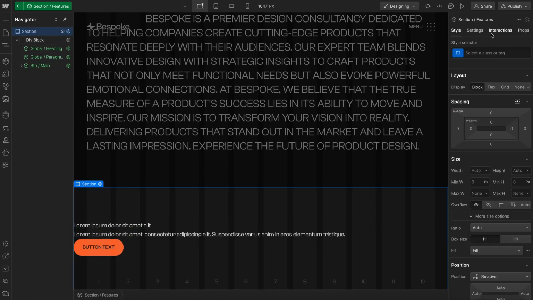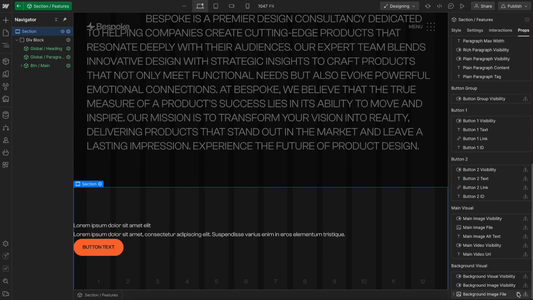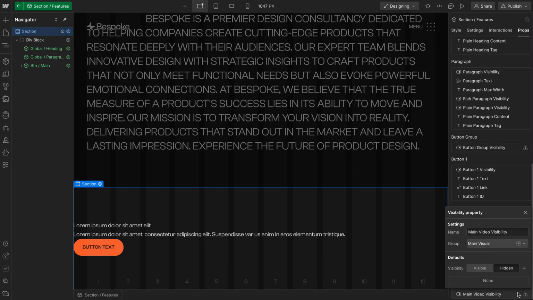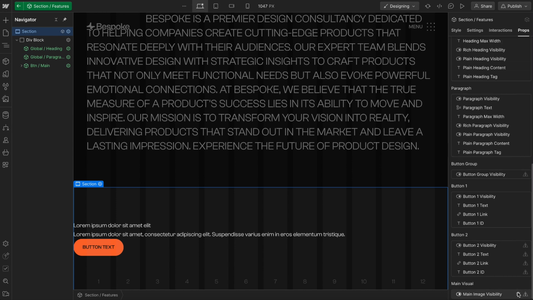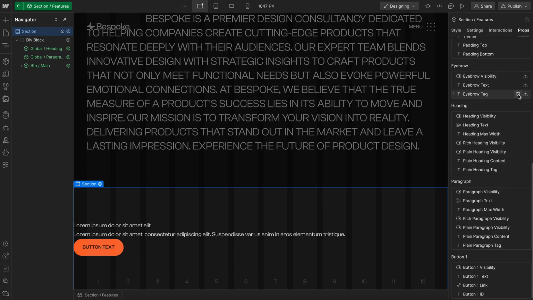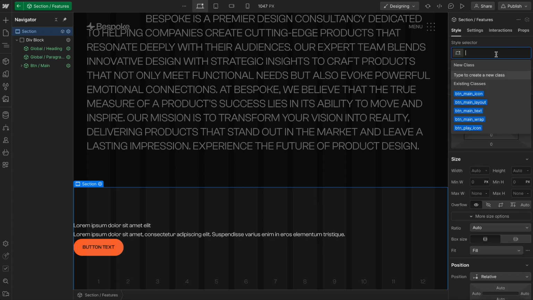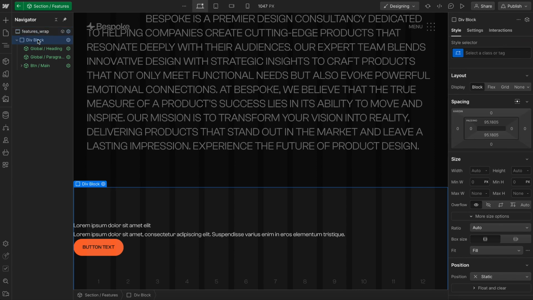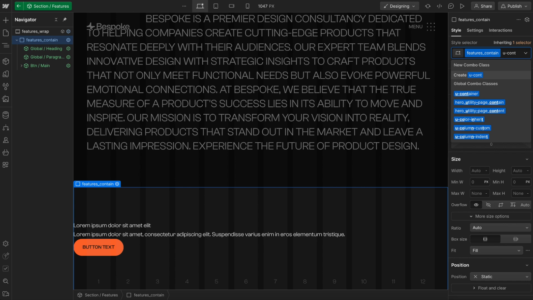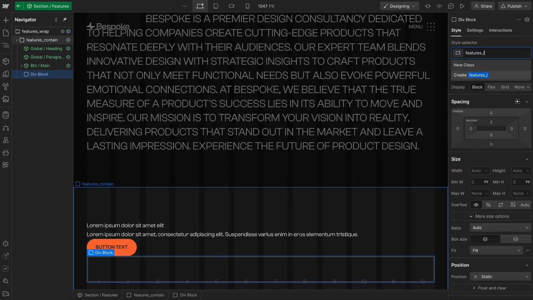And so once we have that set, we'll head to the section, and let's remove our unneeded component fields. So the background visual, the main visual can go away, the button 2, the button group, and also the eyebrow. So once we have that set, let's go ahead and name this something like features wrap. And then we'll go ahead and name the container features contain, and we'll give it the U container class, and we'll drop inside of that a div of features layout.